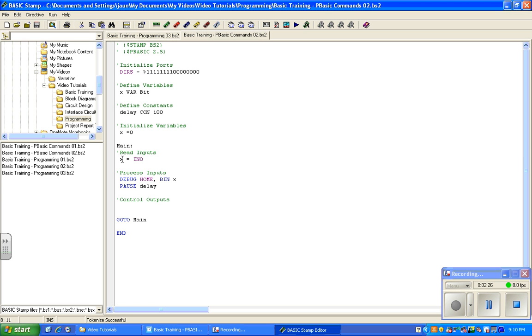So at this step right here, if you recall, this command allows you to check the status of a pin. In this example, I'm checking the status of pin 0 and I'm assigning it, copying it, to X. In this example, in the process, I'm using the debug and the pause command.